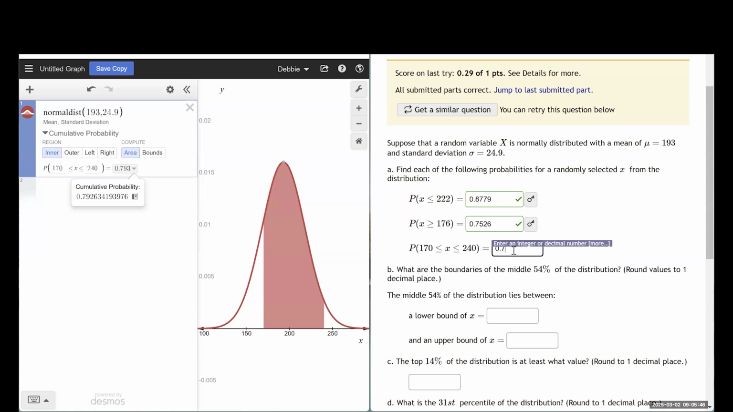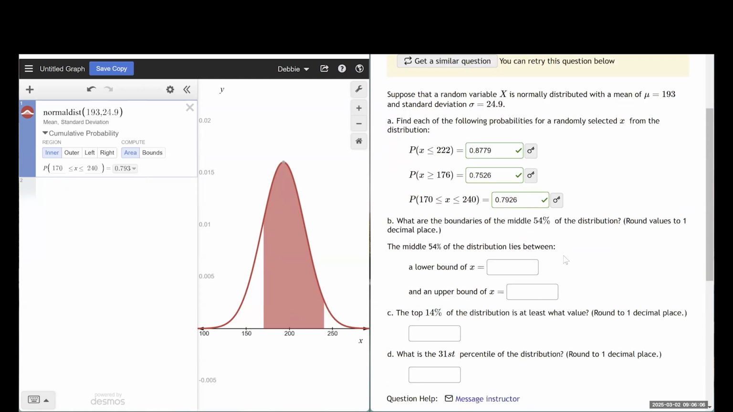Okay, so 0.7926 is the area under the distribution graph between the x values of 170, which is right over here, and 240, which would be right about here. All right, so those were all finding areas. We found an inner area, a left area, and a right area.